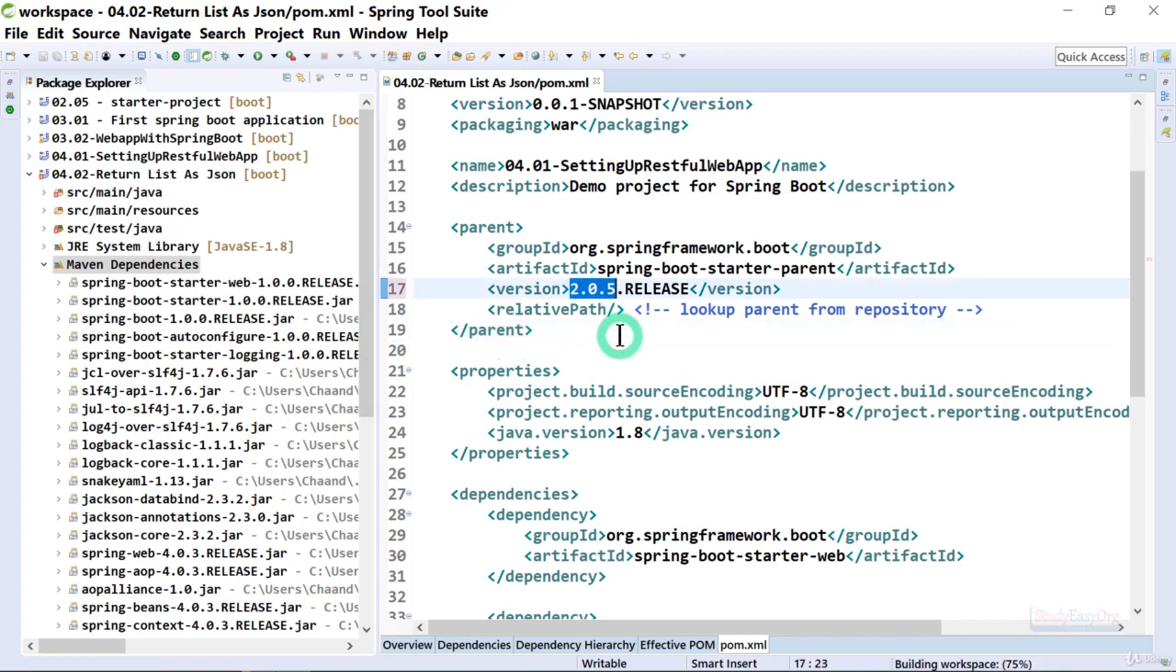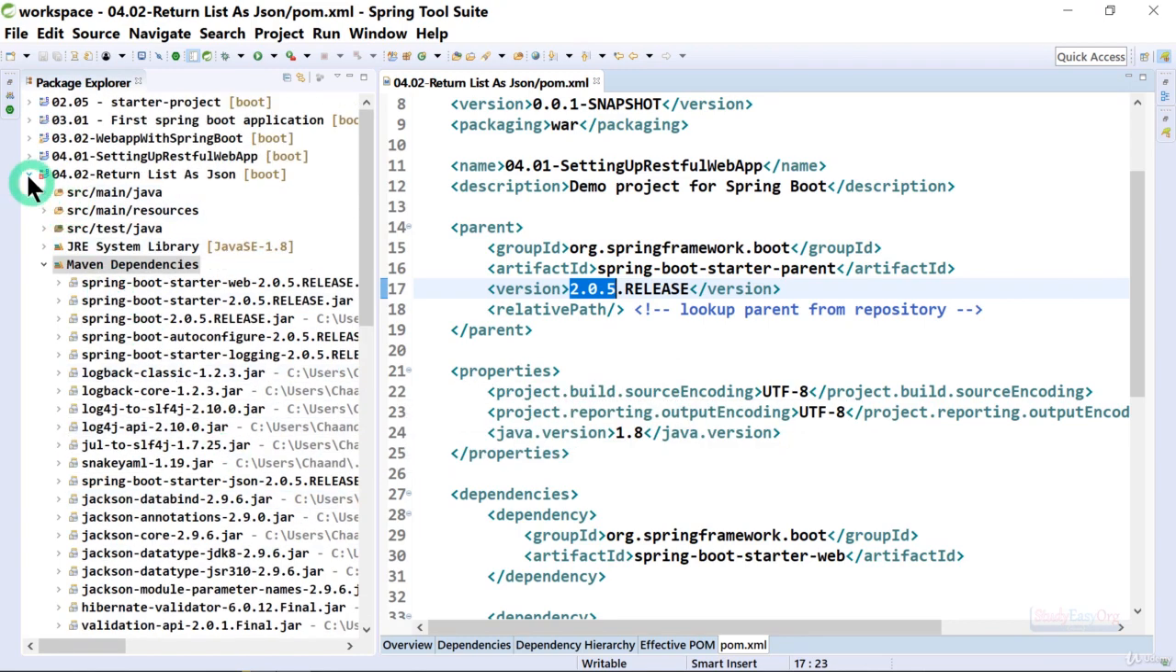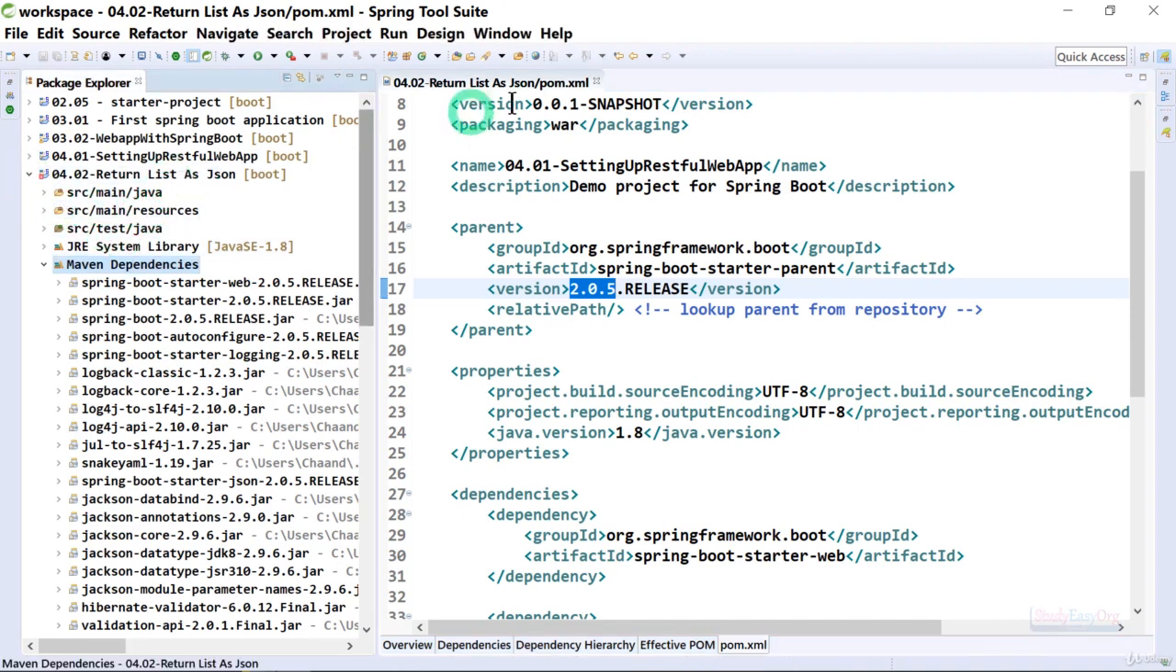Let me undo the changes and save the changes. Again, the jar versions will be reverted back to version 5.0.9. This is good stuff. Alright, this is cool.